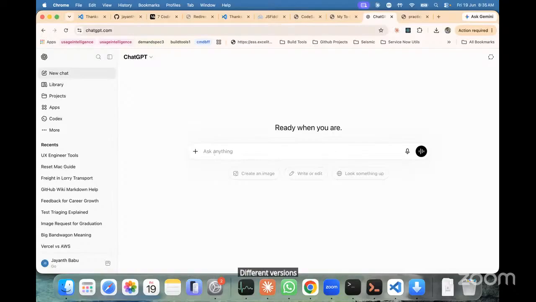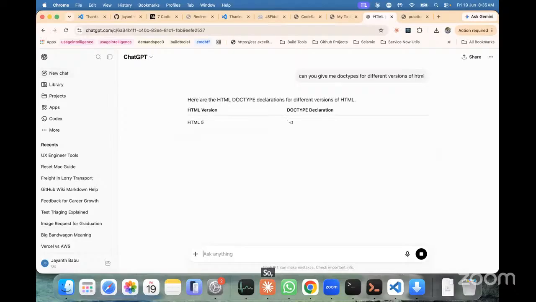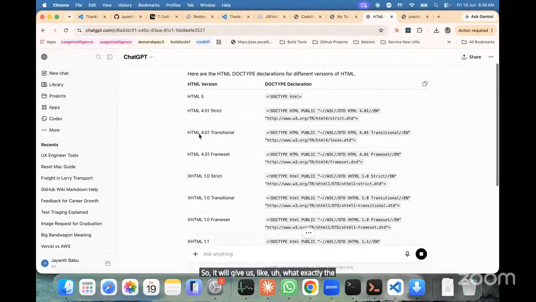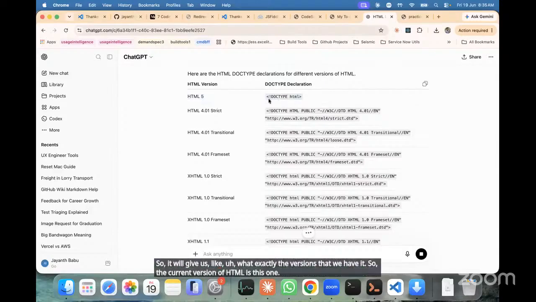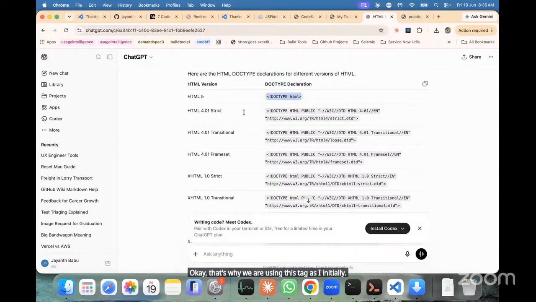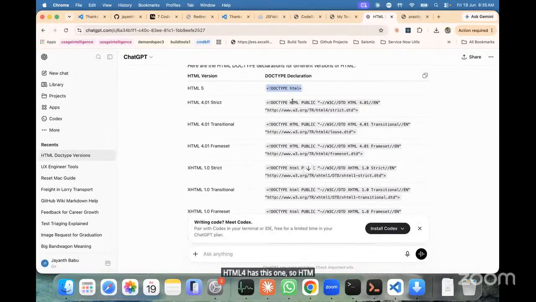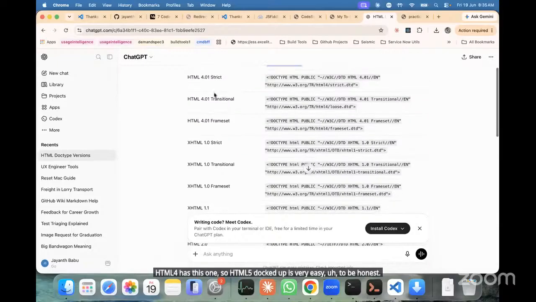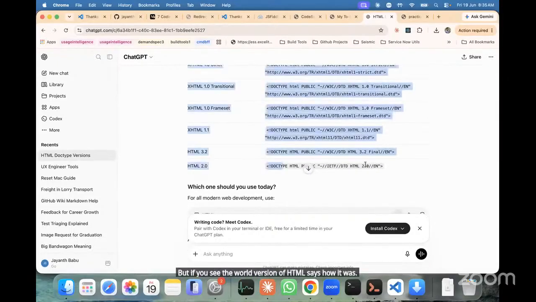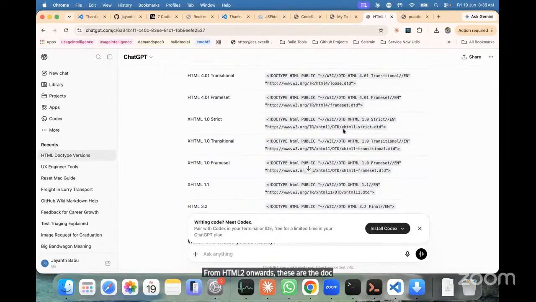Now you wanted to see the doctype for different versions of HTML. Can you give me the doctypes for HTML? It will show what versions we have. The current version of HTML is this one, that's why we are using this tag initially. HTML4 has this one. So the HTML5 doctype is very easy, to be honest. But if you see the old versions of HTML from HTML2 onwards, these are the doctypes that people generally used.